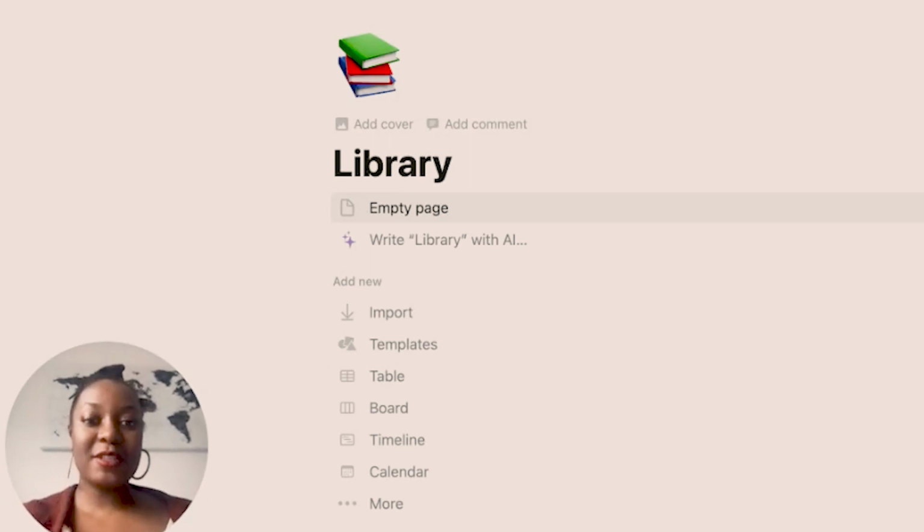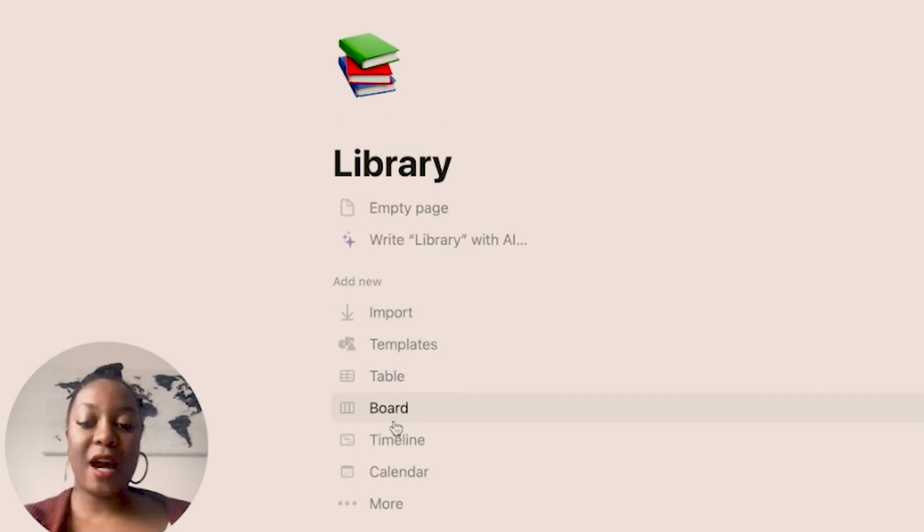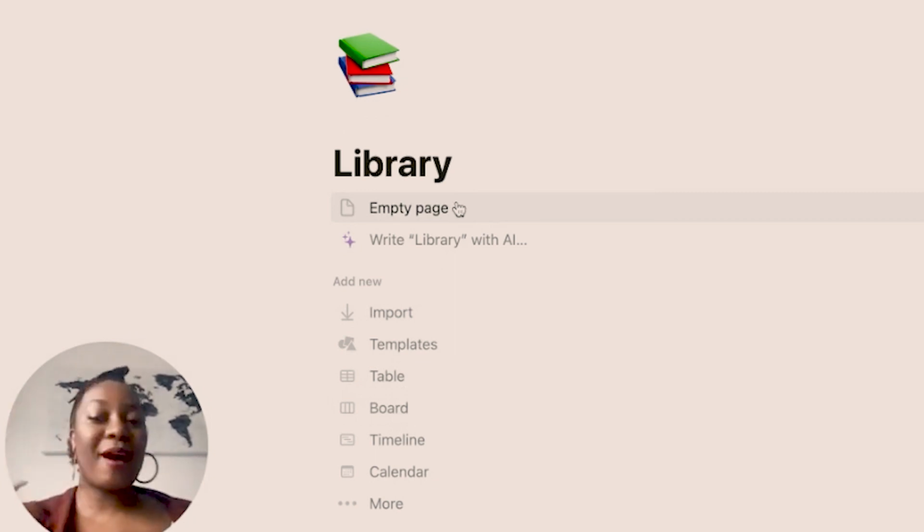So the first thing that we're gonna start with is a blank page, and you can see I just added the icon for books, and then I just labeled it library. And then I am going to just leave it as an empty page. We are gonna use a database, but you'll see why we don't make it a database right away later.